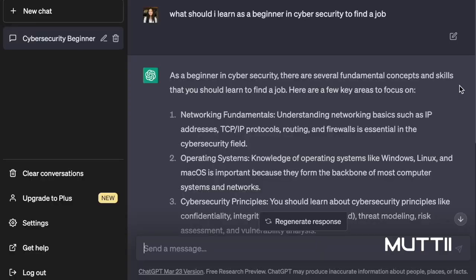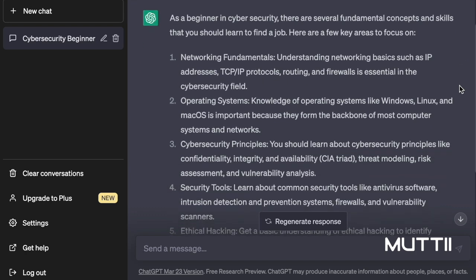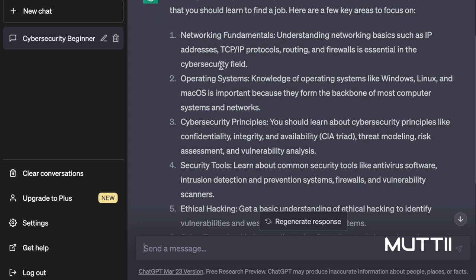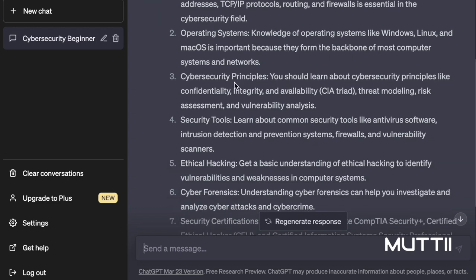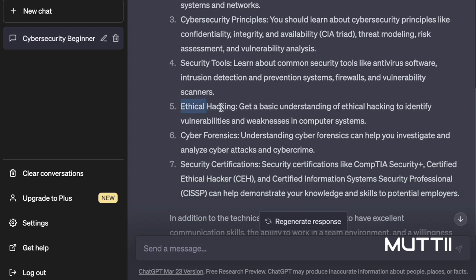Alright, so looking at its answers, you can see it shared a few key areas to focus on, which is exactly what we're looking for. So networking fundamentals, definitely agree. Operating systems, cybersecurity principles, CIA triad, threat modeling, risk assessments, security tooling, antivirus software, IDS, IPS, firewalls, and vulnerability scanners, ethical hacking, cyber forensics, and security certifications.